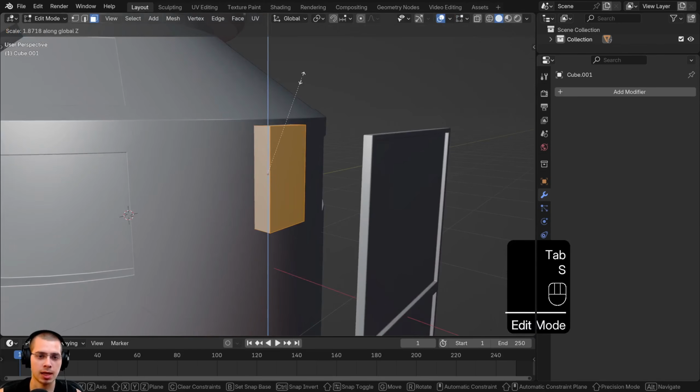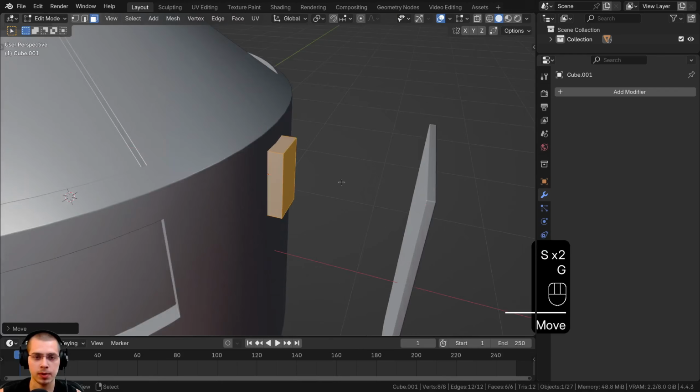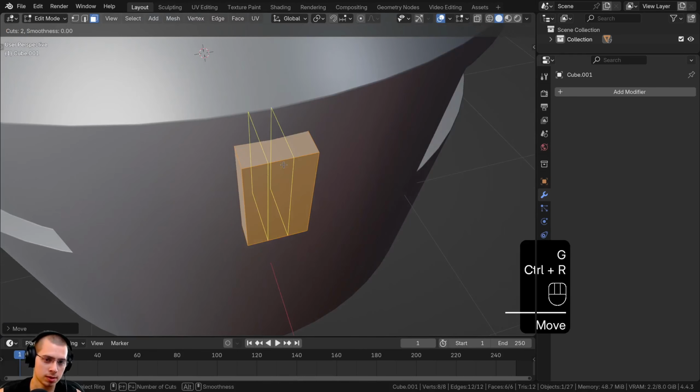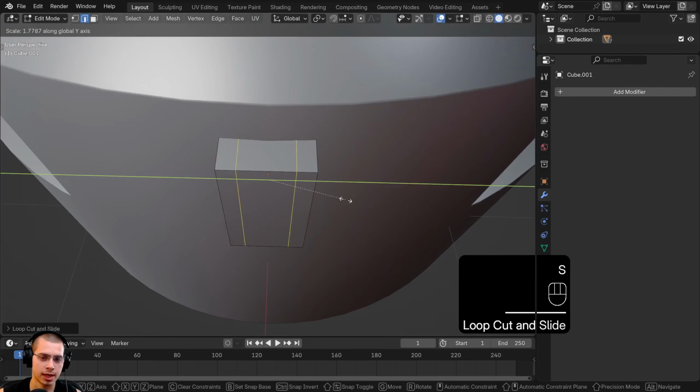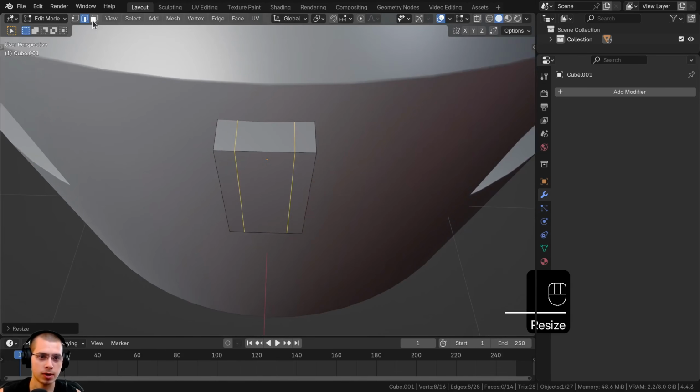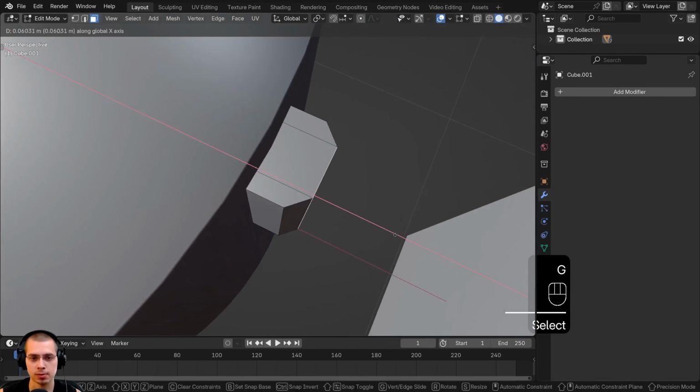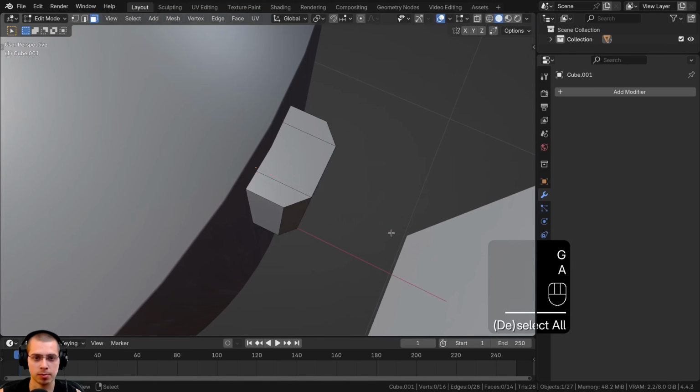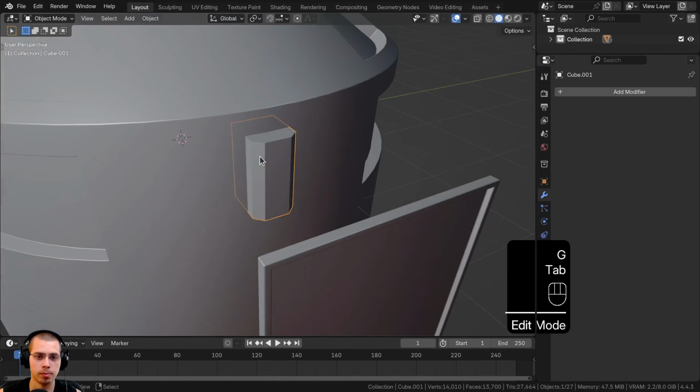So in edit mode, I'm going to scale it up a little bit. Let's scale it down there, and then we'll add 2 loop cuts right there, and we'll scale the loop cuts up a bit. And then if we go to face select, we'll select this face and bring the face out a bit like that. So we have kind of a cool beveled edge.